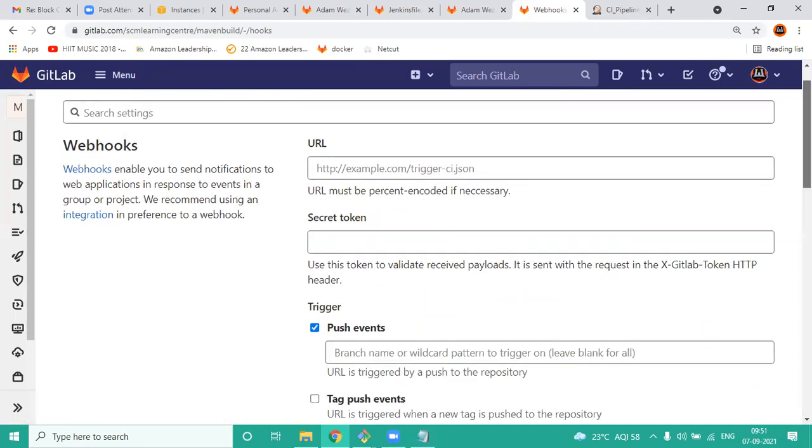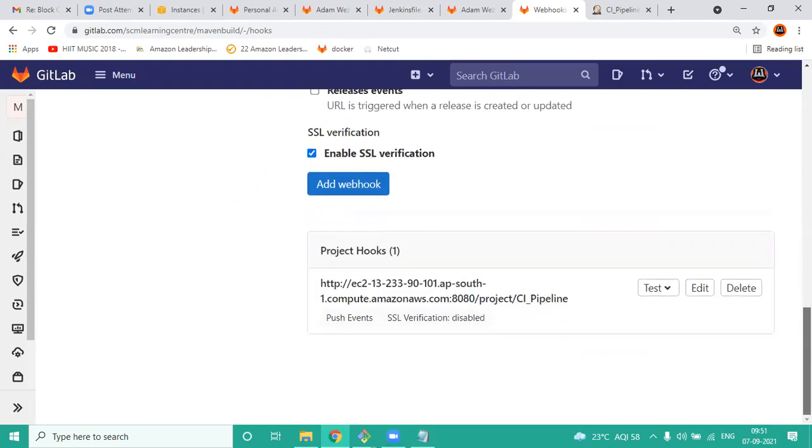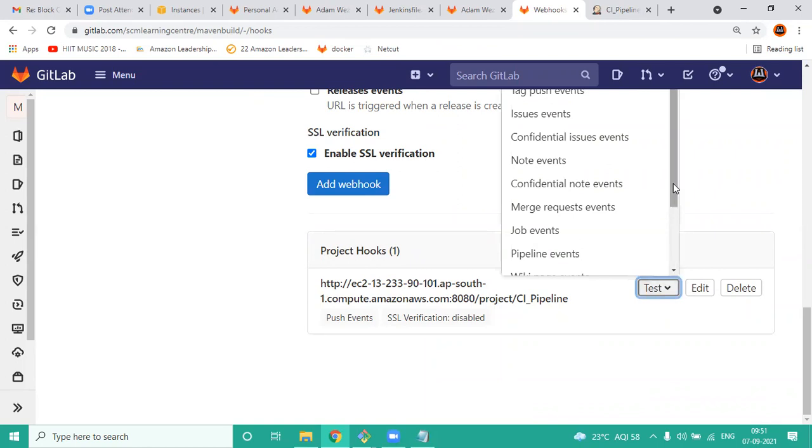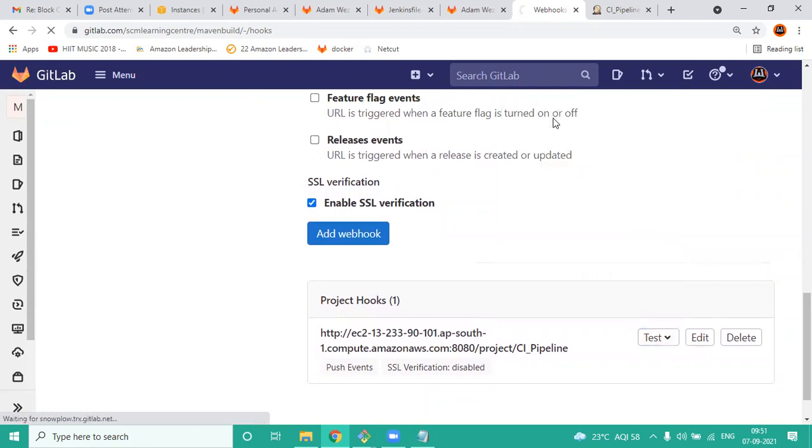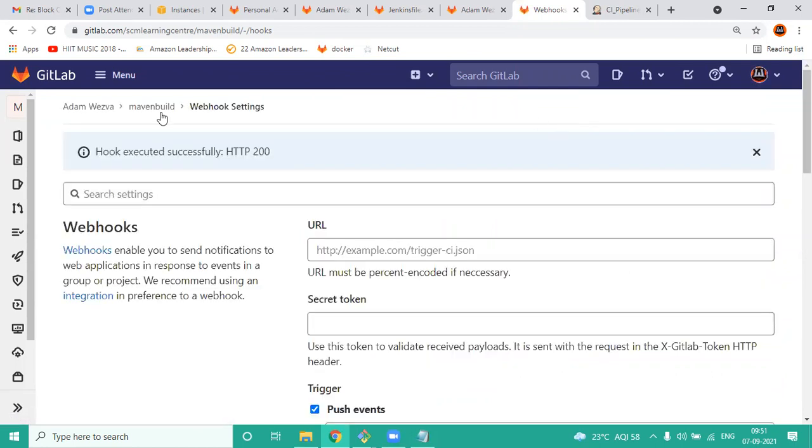So once you have added a webhook, if you come down, you should see that there is a webhook available. Now to quickly cross check this, you can click on test and go to push event. Just click on push and see whether GitLab is able to communicate to Jenkins. That means, is GitLab able to trigger the webhook? You can see that it has happened. And over here, it says that you are able to communicate from GitLab to Jenkins. So this is success.